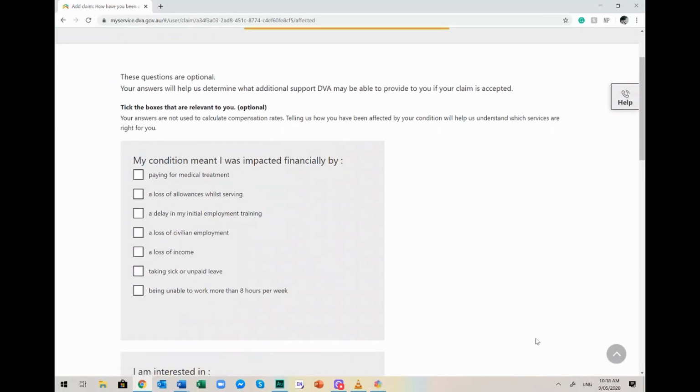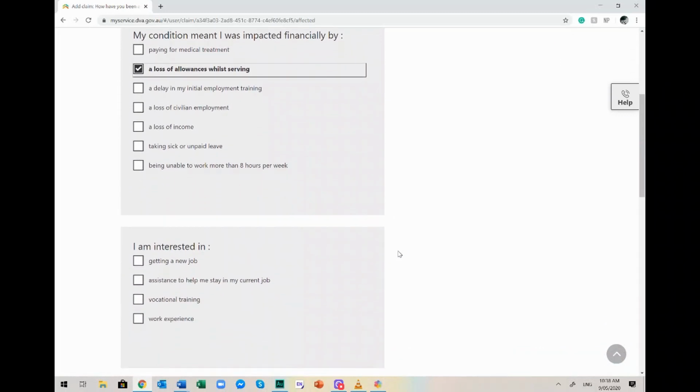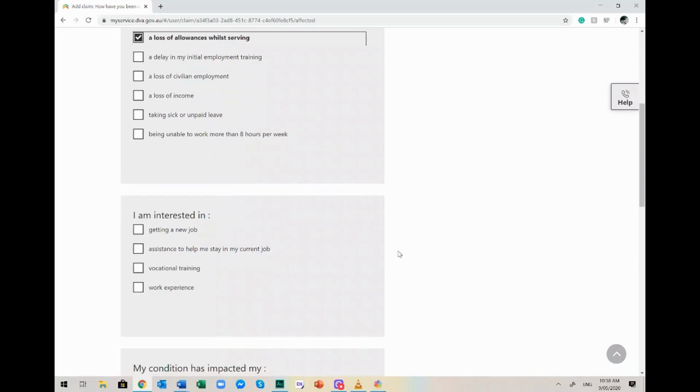And then you can go into how this injury has affected you. So if you had medical restrictions, you weren't able to get promoted, or these sort of things. You've been impacted financially, loss of allowances while serving. These things can sort of help them initiate saying, okay, you do have initial liability. Have you also thought about incapacity payment? Other things you might want to do.